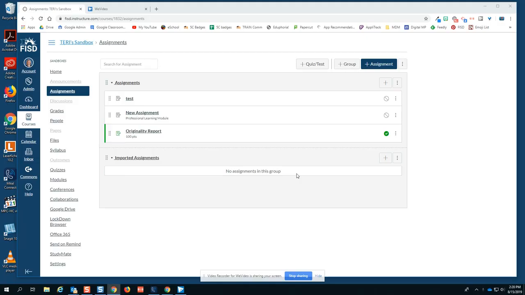So Google just released a new feature inside their beta version of CourseKit that I want to show you, and it's called Originality Report. What the Originality Report is going to do is it's basically a plagiarism checker. So first I'm going to show you how to add an assignment that has this feature in it.